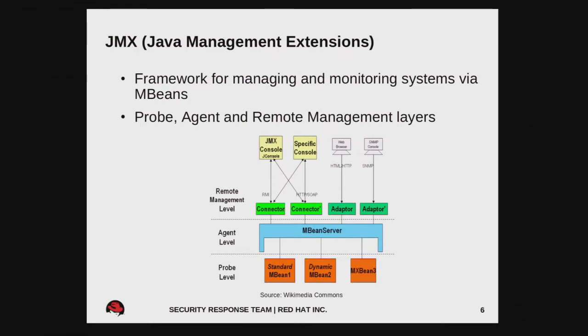So to understand the JMX console, first you need to understand JMX. JMX is the Java Management Extensions, and it's a framework for managing and monitoring systems via MBeans. What that means is you have these MBeans, which are like business logic classes, business logic objects, and they're managed beans, and they sit inside the server, and they have this sort of instrumentation layer called JMX sitting on top of it. And JMX allows you to invoke methods on these MBeans.